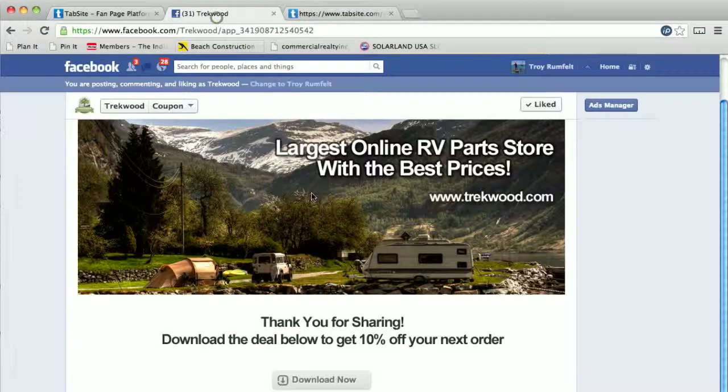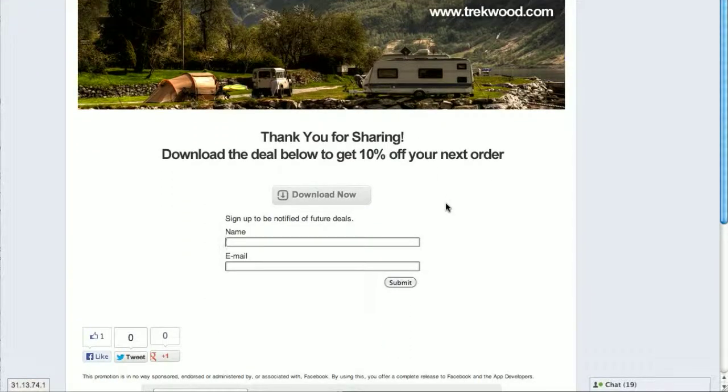So that does it. That shows our FriendShare deal download application and how that can benefit you.